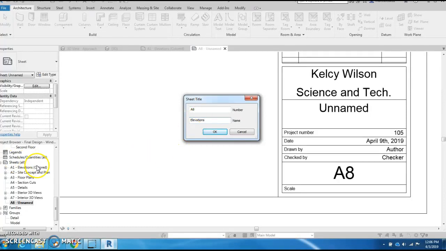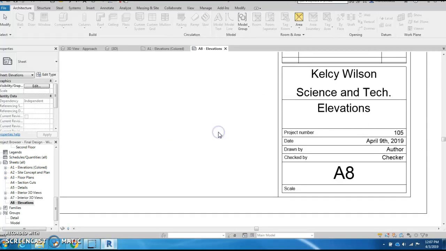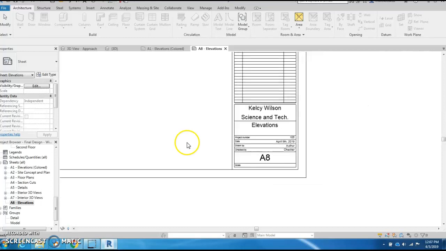Even though I already have my other one that I showed you existing here, I just don't really want to delete it. So I'm just going to create another one that's very similar to that. So we'll go okay. As you can see, it changed the name of the sheet right here just because we changed it over here. So everything is linked up, which is something that's super nice about Revit and just BIM in general. So it's still going to be A8 and elevations.